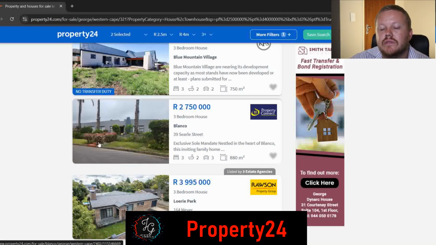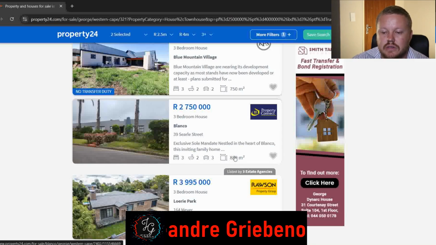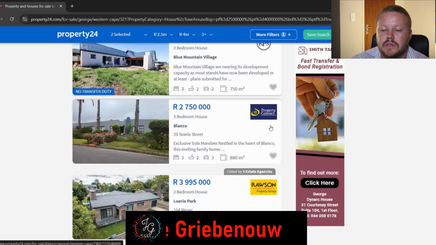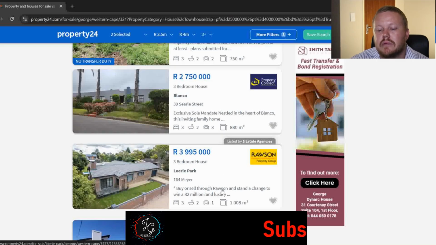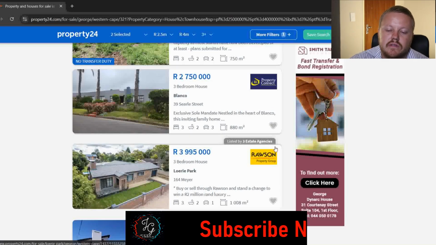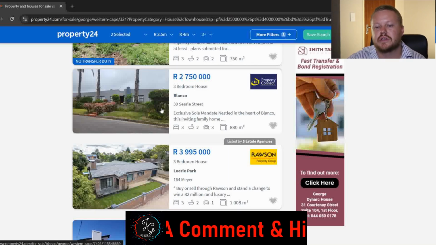You've got the main photo that has some detail on it, showing you how many bedrooms, bathrooms, and how many garages or parkings, as they do combine it, and what the house size is. And here you can see one from Property Connect, so you can see which agency it's from. You can see just one below as well, listed by 3 estate agencies. So this means that this specific property at 164 Mayor Street is being listed by multiple agencies.